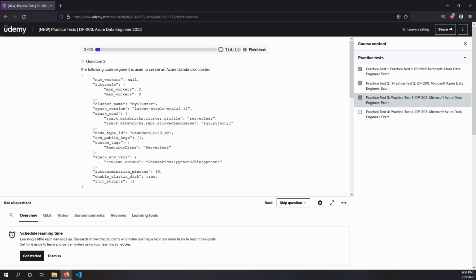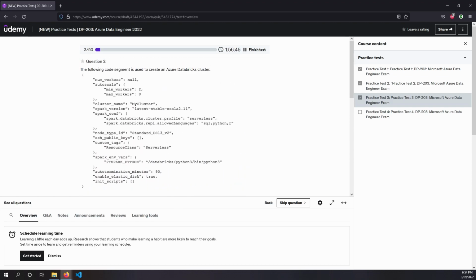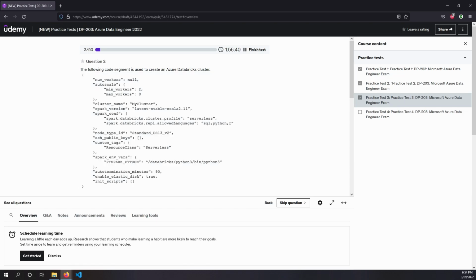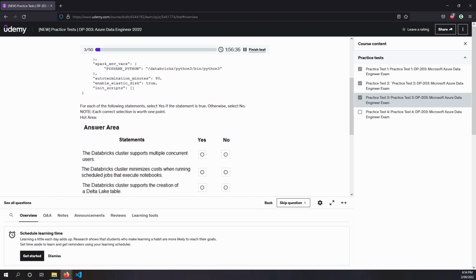Serverless is for high concurrency. So the answer for that is yes. And for standard, I'm pretty sure it's standard, and for single node, I'm pretty sure it's single node. So as long as you don't see those, you can assume that this is high concurrency. So that's good. The next statement: the Databricks cluster minimizes costs when running scheduled jobs that execute notebooks.